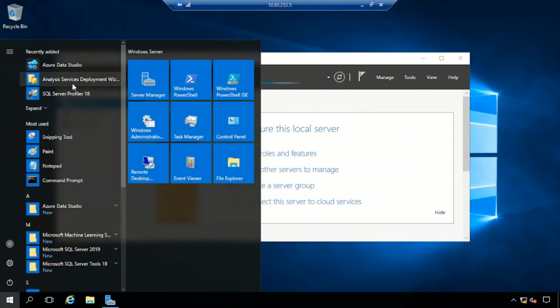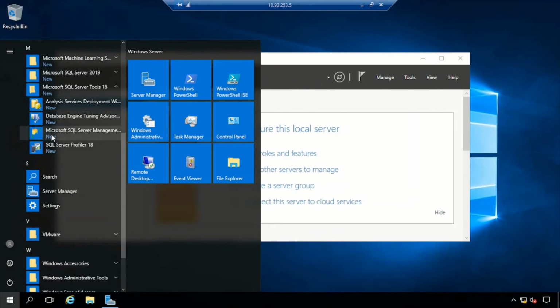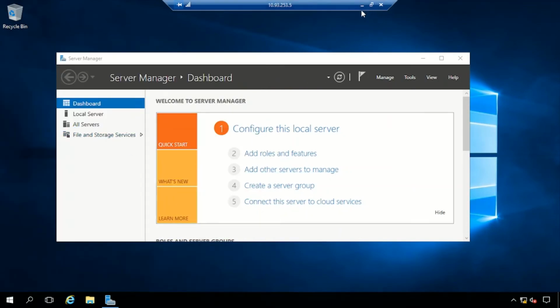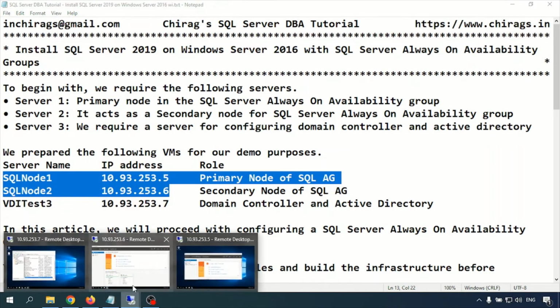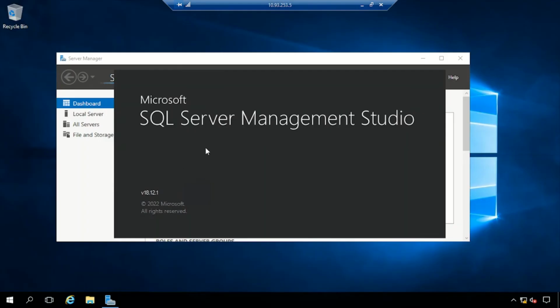Let me open the SQL Server Management Studio. So these are my SQL Server tools, and inside that is the SQL Server Management Studio. I'm going to access both the nodes from the Hive server, node 1 server. So let it open.